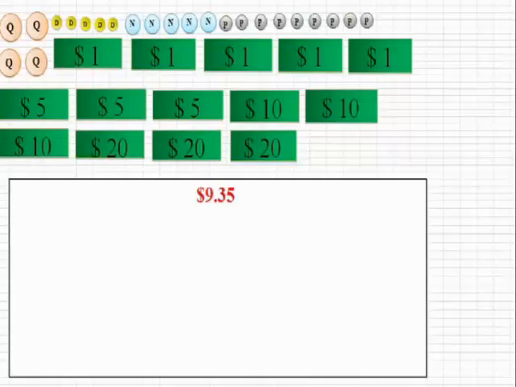In this lesson, we're going to discuss how to represent different amounts of money using the coins and dollar bills. Alright, first thing we have to do is go over these coins and what they represent. The P stands for a penny. A penny is worth 1 cent.